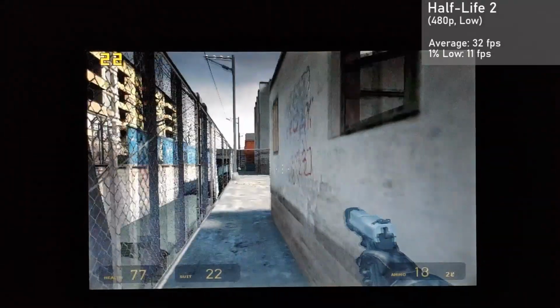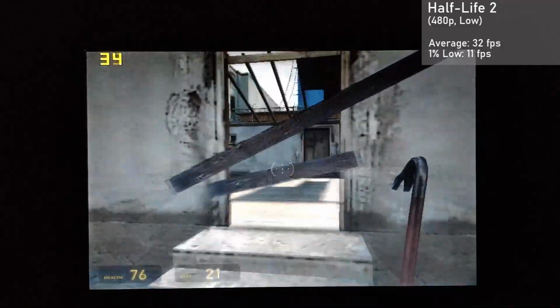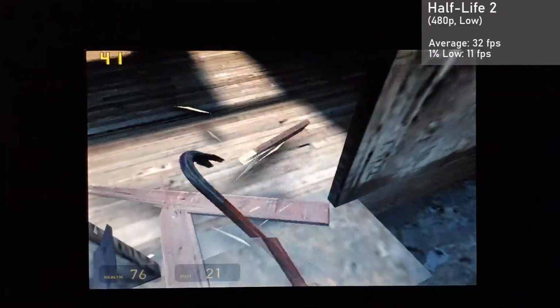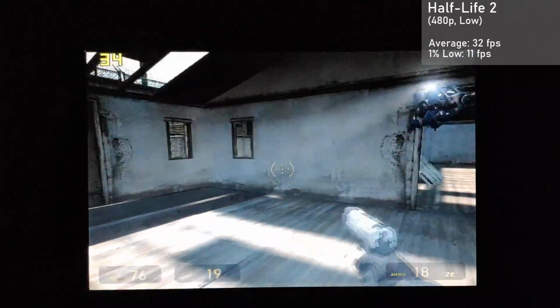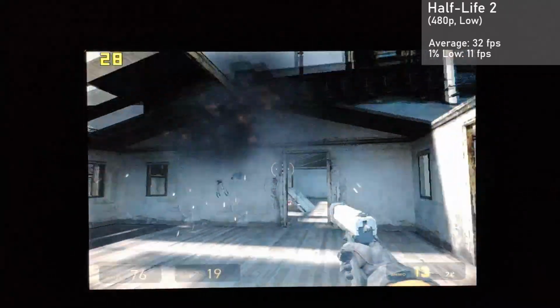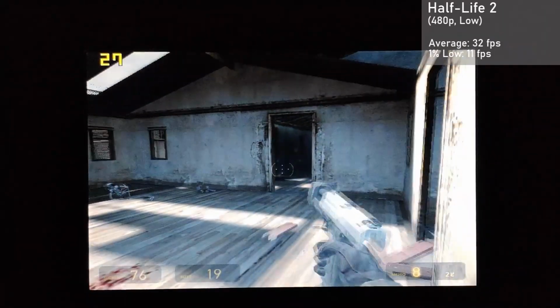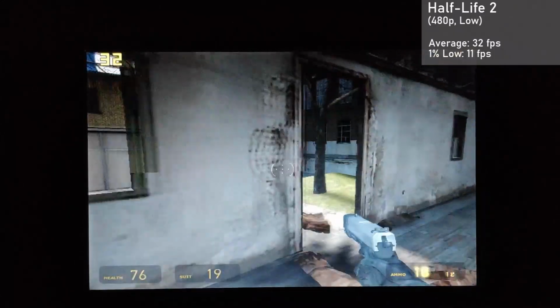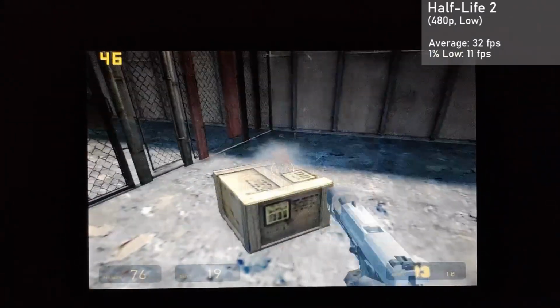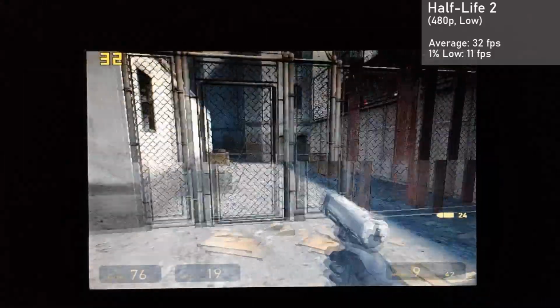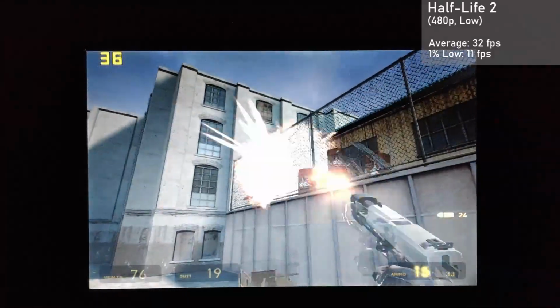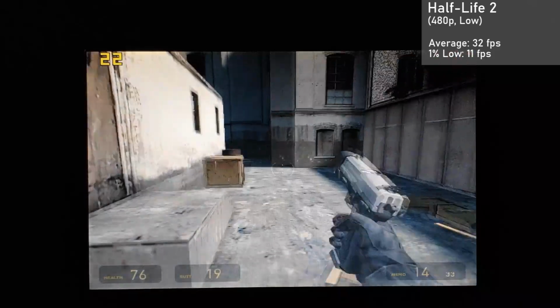And next up we have Half-Life 2. I ran the game with the 480p resolution and the low settings, and we got averages of 32 FPS with 1% lows down to 11. Unfortunately, our frame times were pretty poor, with lots of stuttering present, but I'd still call this a borderline playable experience. Switching into DirectX 8 mode could provide much better results, but I've decided to leave that be for today's testing.